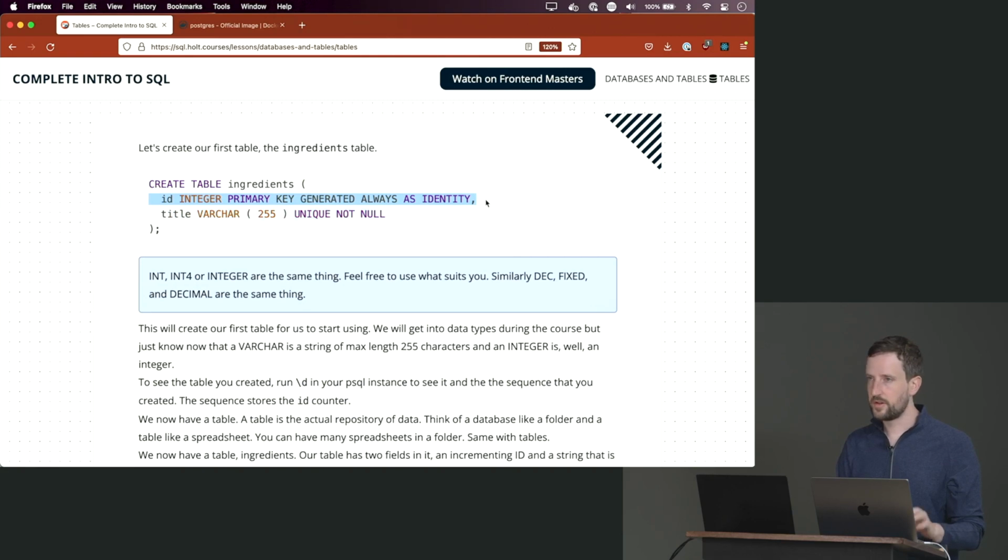So that is the first column. The second column, we're saying that we're creating a title, right? The varchar is a type of string, right? So text, right? Free text. And we're saying that this has a max length of 255 characters, right? So if you have an ingredient that's 256 characters, it's going to truncate the end of it, and it's not going to store that last one.